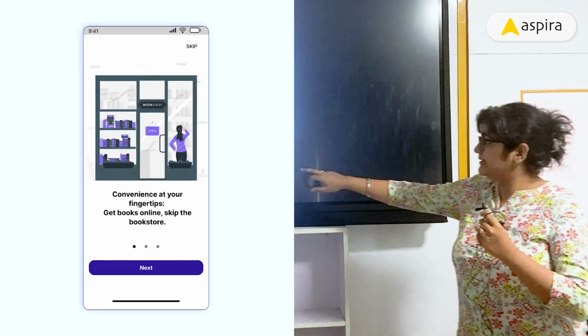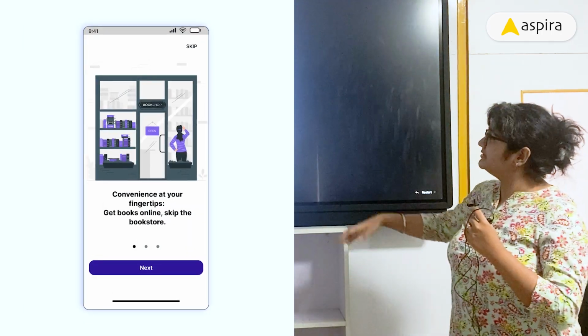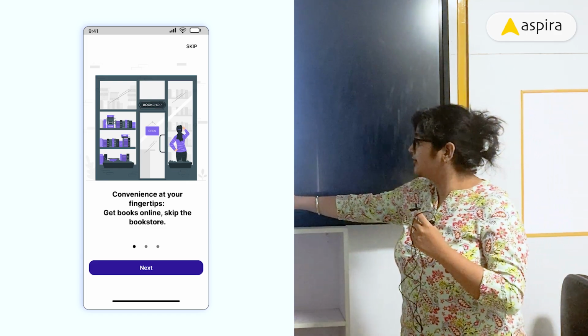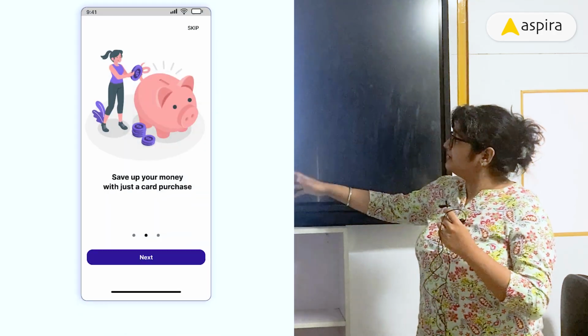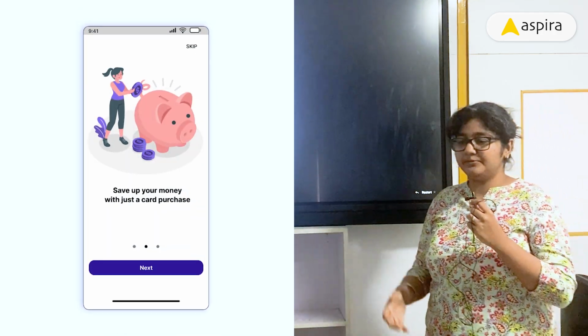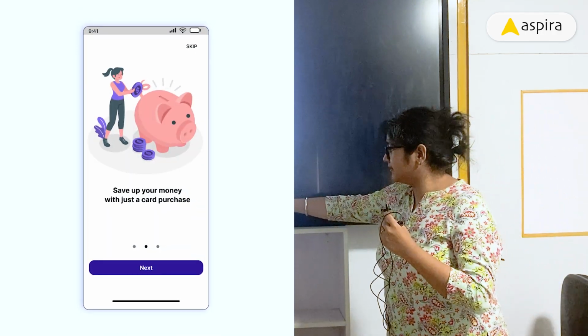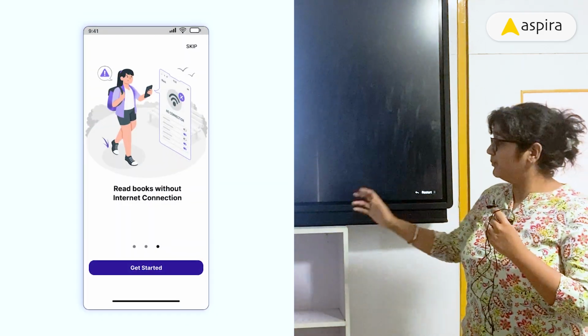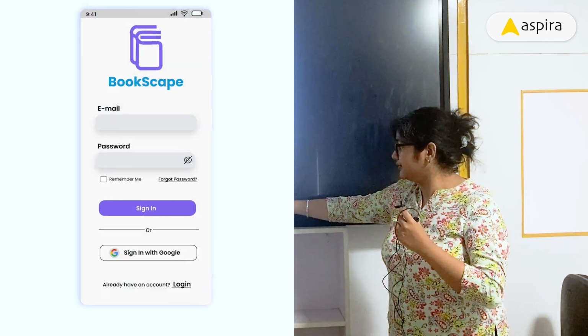So this is the beginning screen. This is basically convenience at your fingertips, and you can get books online, and you are saving money because you don't have to purchase each and every book. You can read it your own way, and you are provided books without an internet connection. So on the go you can read.